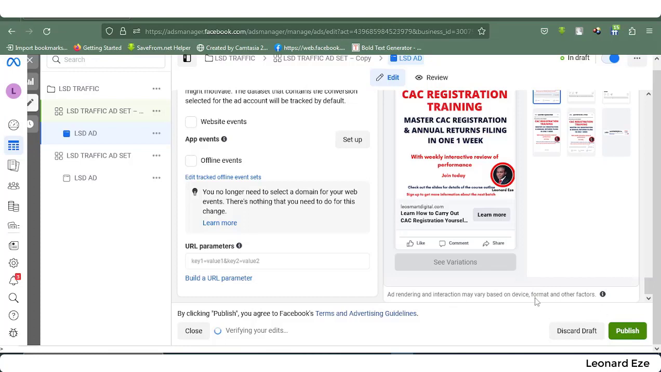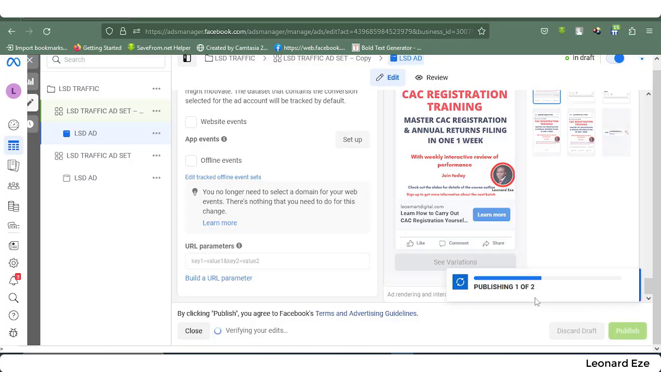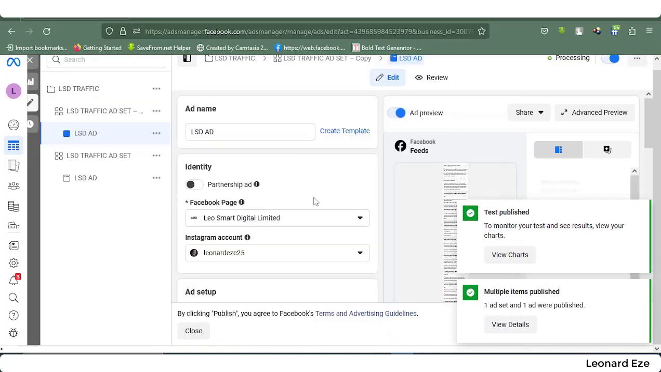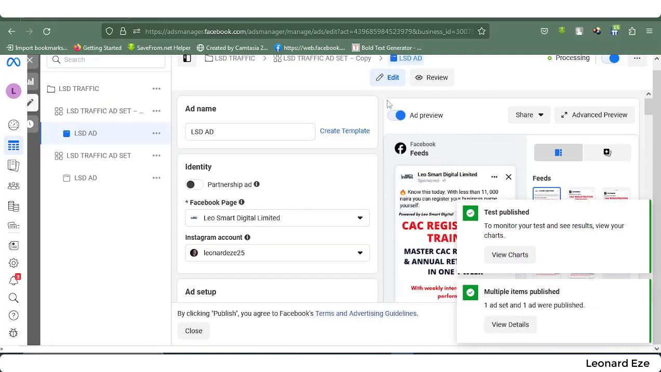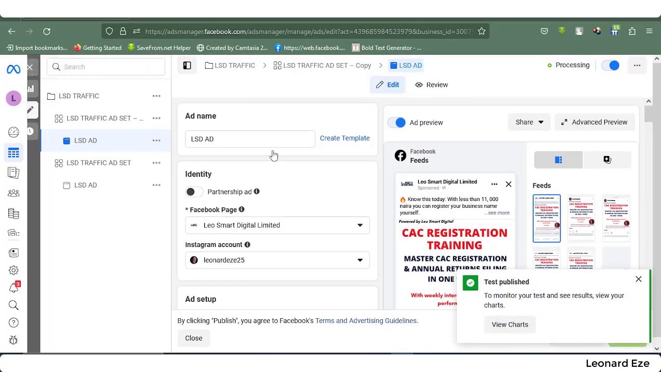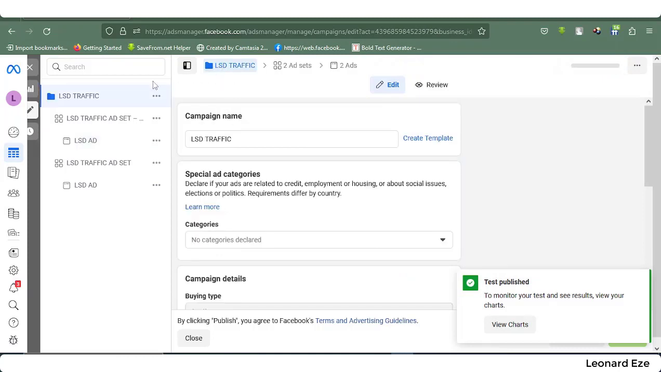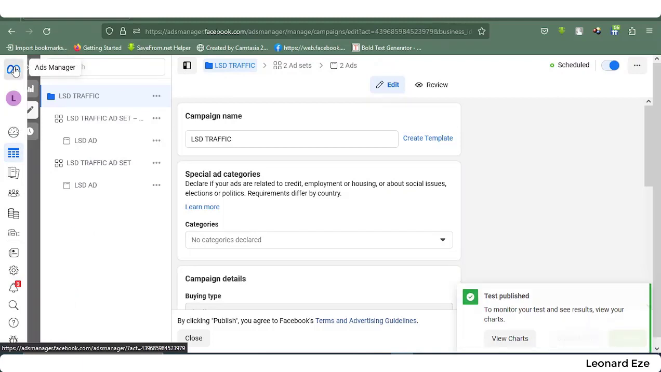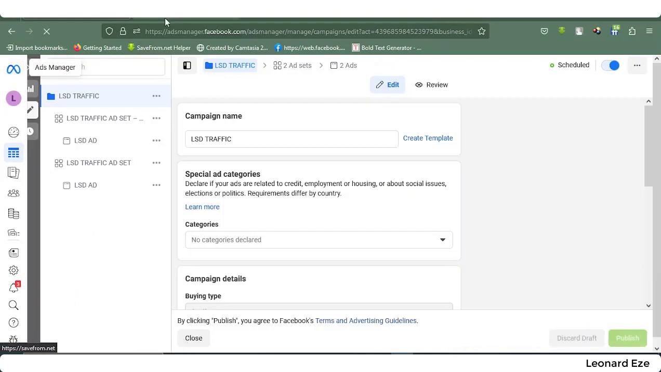Do well in crafting a good ad copy, and then a good creative, something that will be enticing, that will make people stop as they scroll to go through your ad copy. So we have been able to publish this to monitor your test and see result. View your chart. So it's processing. You can see. So let's look at our campaign. Let's go to Ads Manager.